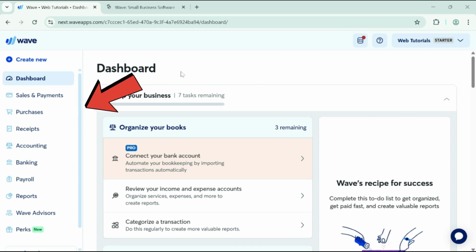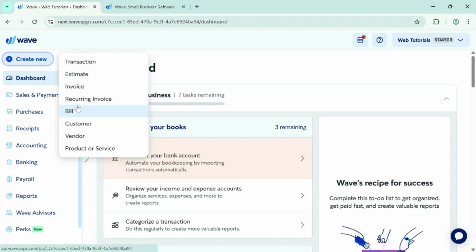Now, look at the left sidebar. This is your main navigation menu, where you'll find all the important sections of Wave organized by category. Near the top, you'll also see the Create New button. This lets you quickly create items without leaving your current page. Click Create New, and you'll see several options. From here, you can create a new invoice, add a customer or vendor, record an expense, or create a bill. Simply choose the option that matches the task you want to complete.